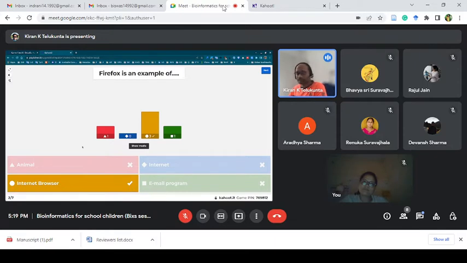That's basically the idea of the internet browser. Like you have a file browser, Windows Explorer in Windows, in which you browse your data, in a similar way an internet browser is for internet browsing. Let's go to the next question.